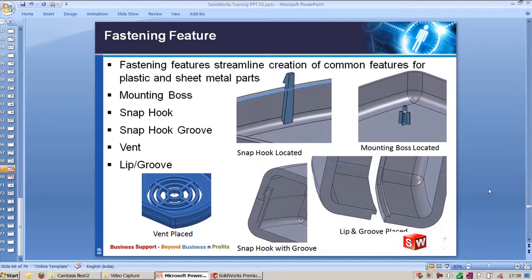As we had discussed earlier, SolidWorks has process specific features. We are going to see those process specific features. Fastening features are specifically used for plastic and sheet metal parts. They will exactly reduce the time required in creating these types of features, because when you want to create these features, definitely you need to create a sketch. Based on that, you need to remove the material or add the material, which will once again complicate and increase the time in designing the part.